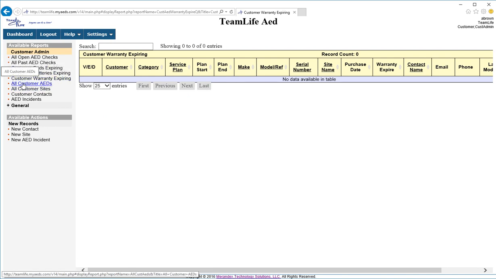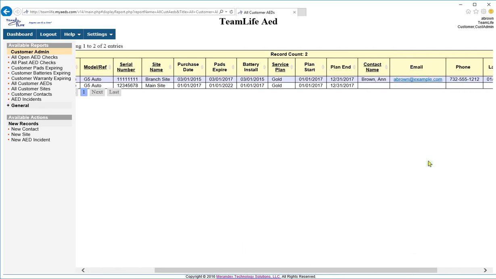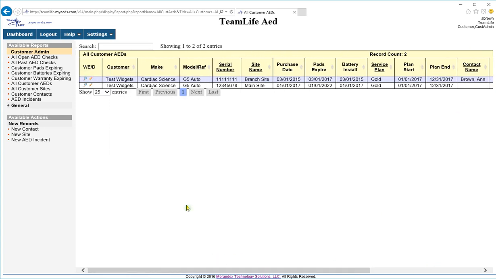You can see all of the customer AEDs, so all the AEDs that your business owns and that is in the system. And so you can see here this customer only has 2 AEDs. It tells you the make, the model, the serial number, what site they're located at, when they were purchased, when the pads expire, when the battery was installed, and what the service plan is, and who the contacts at those sites are, in case you need to contact them.